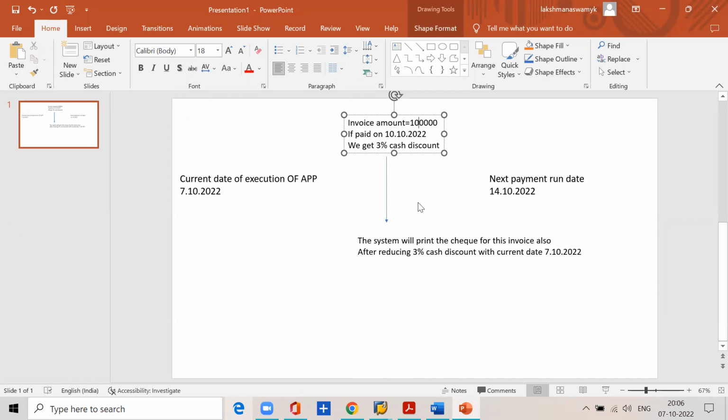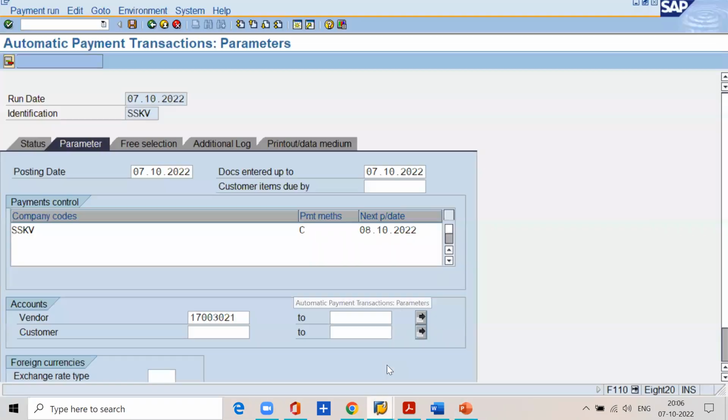In that case, you have to give the check to the vendor only on 10th October. Even though the check is printed with today's date, 7th October, we have to keep this check with us, and on 10th October, you have to call the vendor and give the check to him. In that case, how do we know the due date of this invoice? For that only, we have done one setting. We have clicked on additional log tab.